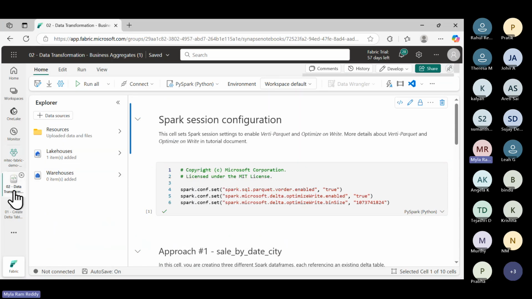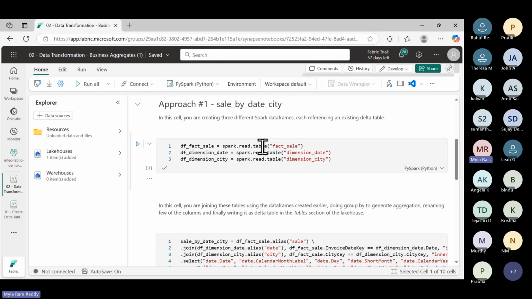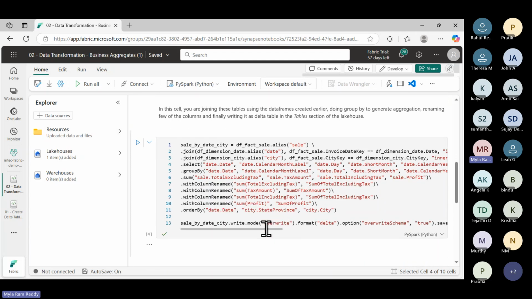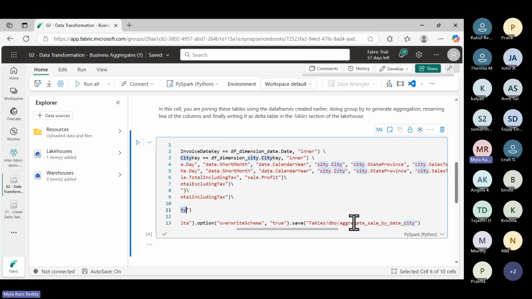If you see this 02 notebook, we are trying to get sales by date and city. We are taking 3 tables: one is the fact table, the second is the dimension tables, the date and city tables. Then we wrote some Python code, and ultimately it calculates date wise, city wise, and even state wise, what the sales amount is. Finally, we save this as one more aggregate table.